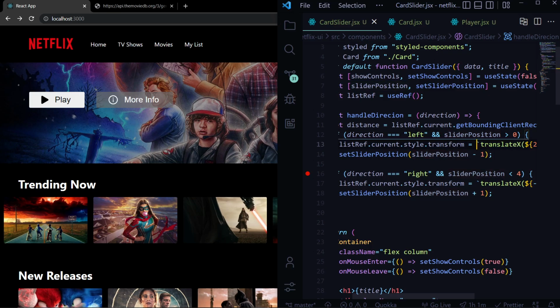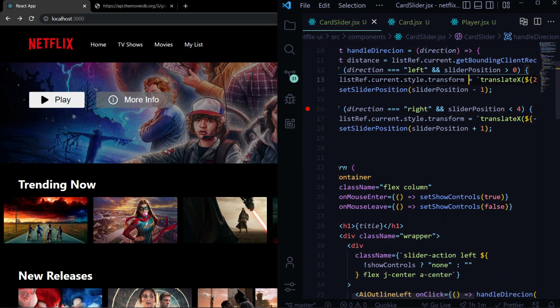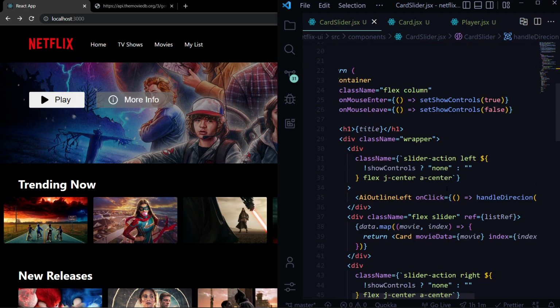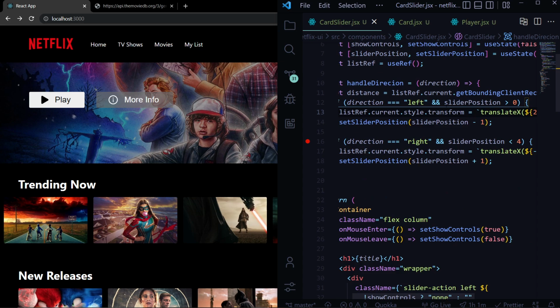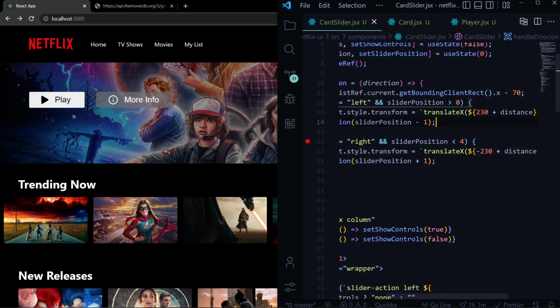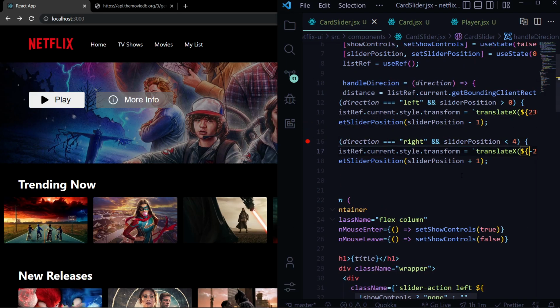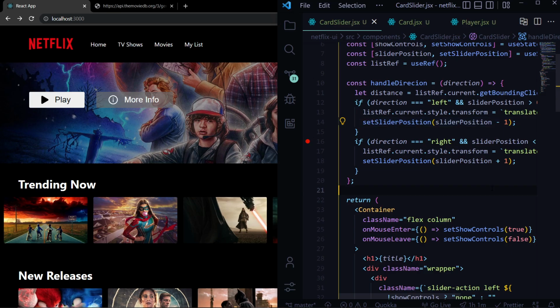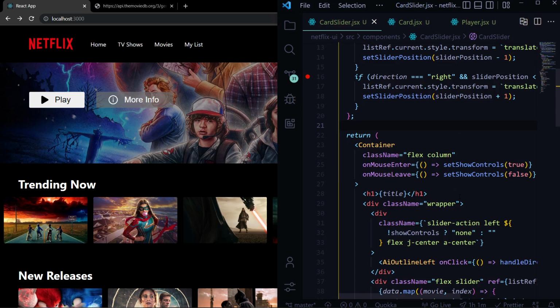Then if the condition is fulfilled, what we'll do is, we have given the transform of translateX of 0 pixels here. Now when we have left, then we translateX to plus 230 pixels. And if it is right, then we move in the negative direction, which is minus 230 pixels. Consider an x-axis with 0 and minus and plus positions, as in mathematics. So it works like that. Then we set the slider position plus or minus according to the direction. So that is basically the logic.